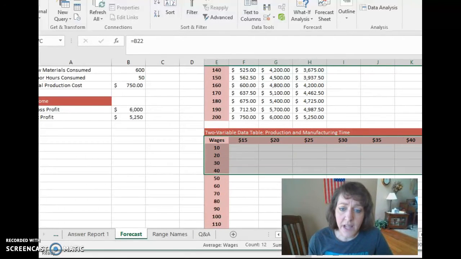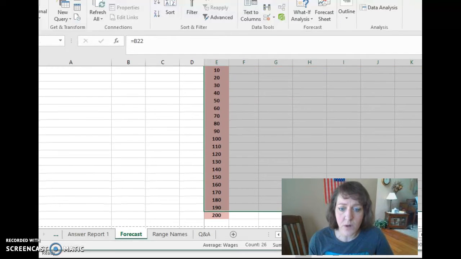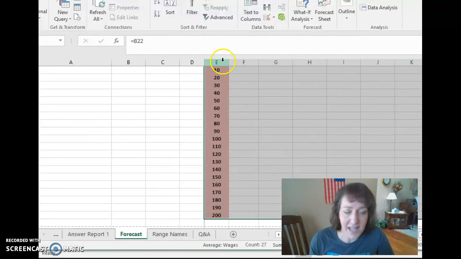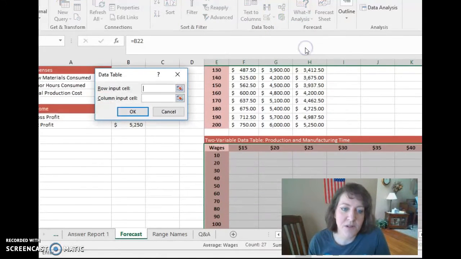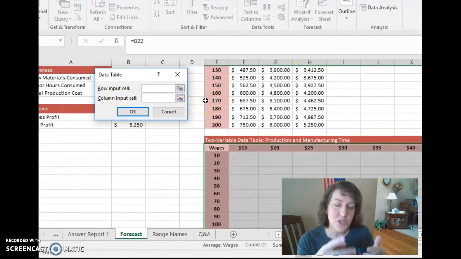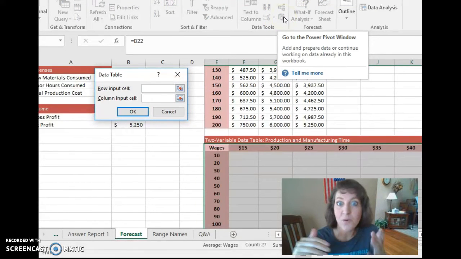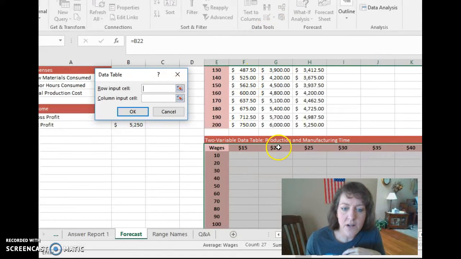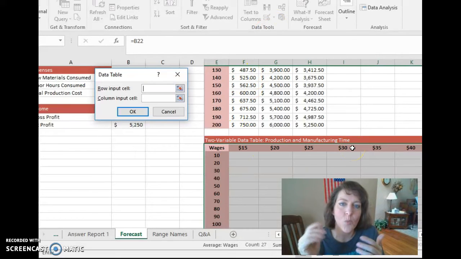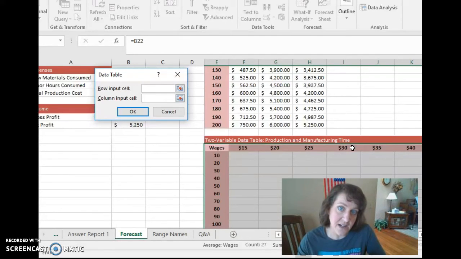Okay, so I'm going to select that whole area. Once it's set up, we're doing a regular data table command like we always have been doing. Under the data tab, what-if analysis, data table command. The only difference is that now we have two variables, so we just have to stop for a second and think to ourselves, what's in a row and what's in a column? So if we look at our setup, we can see that going across in the row is the hourly wages. So that's going to be our row input cell, and then going down the column is the gallons, the units.